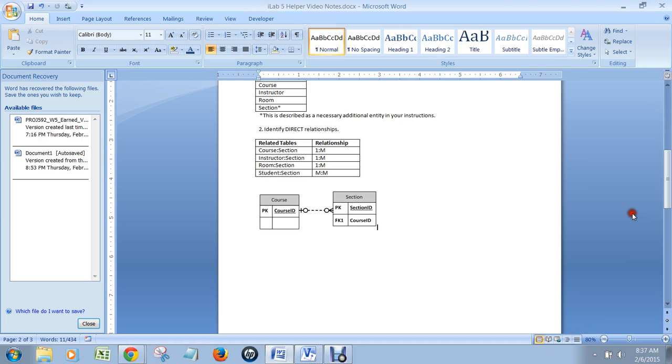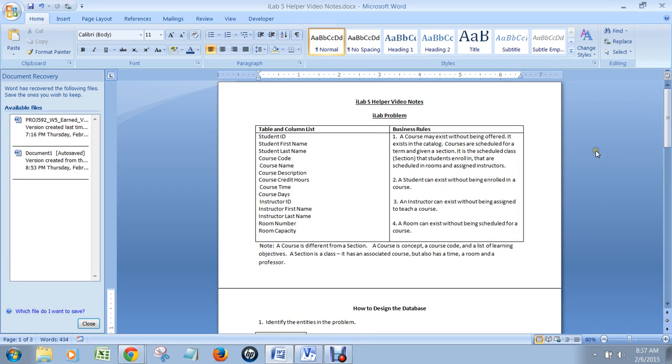Okay, the purpose of this mini iLab or video is to unpack some of the more confusing aspects of iLab 5. In iLab 5, they give you this massive table with all these column numbers and names in it. It's full of normal form violations.